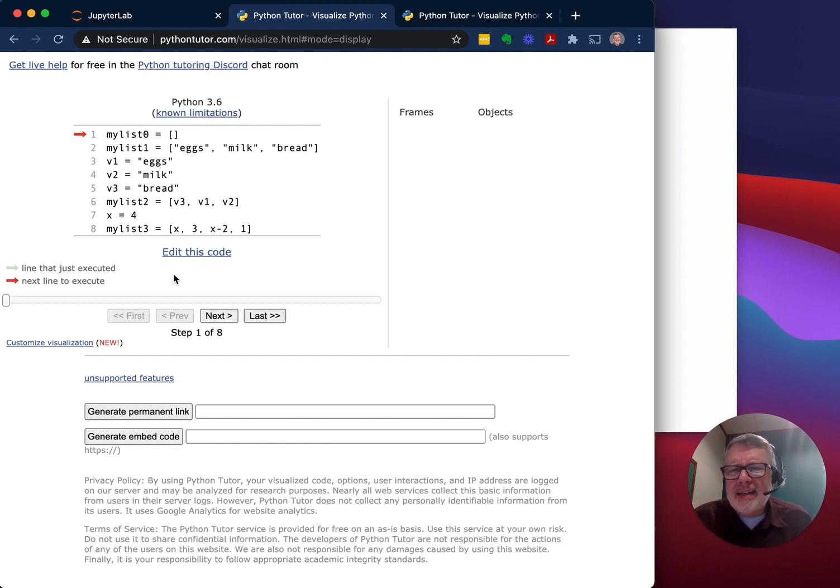Down below the code, I have navigation that allows me to go a step at a time, which is what next does. It allows me to go to the very end, which is what last does. I can be partway through execution and I might say, hey, back up a step. I can use previous in order to go back up a step, or I can use first to go back to the beginning. All right, so let's create the first list by saying next here.